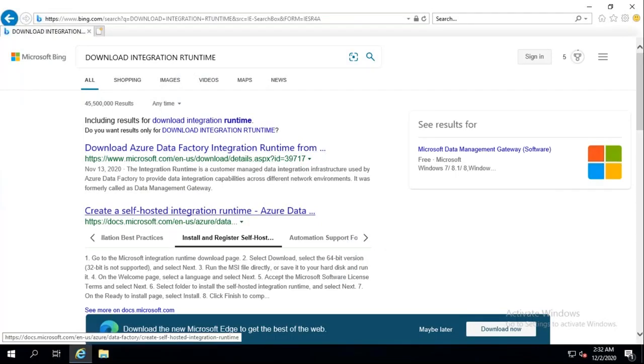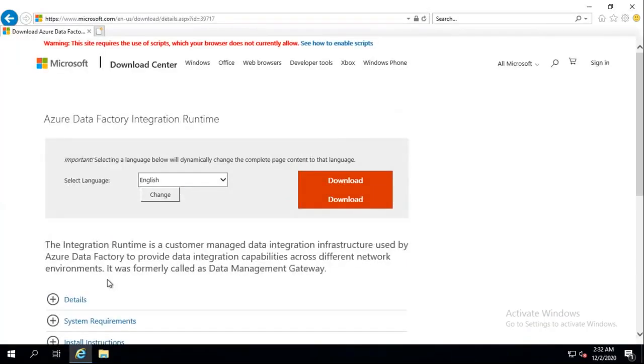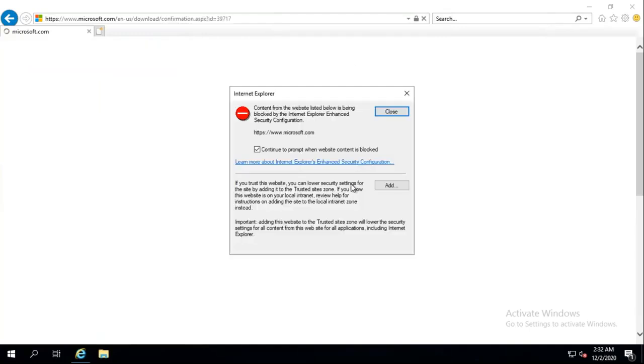See here, create a self-hosted integration runtime. We have a download Azure Data Factory integration runtime link. Just click on this. Yesterday I gave you some information on how you can get the download link directly from the Azure Data Factory. Otherwise, you can search on Google directly. Click download.